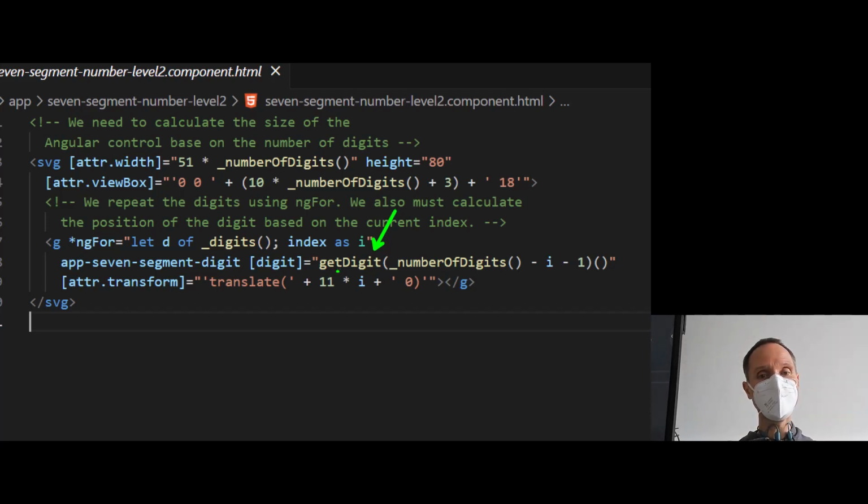Last but not least, the translation must now be calculated. We cannot simply say 11, 22, 33, but we have to take 11 and multiply it by i. So the first iteration has a shift by 0 pixel, second by 11, third by 22, fourth by 33, and so on and so on. Got it?